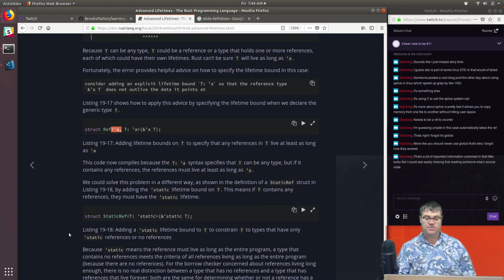This code now compiles because the T: 'a syntax specifies that T can be any type, but if it contains any references, the references must live as long as lifetime 'a. We can solve this problem in a different way, as shown in the definition of a StaticRef struct in listing 19-18, by adding the 'static lifetime bound on T. This means if T contains any references, they must have the 'static lifetime.